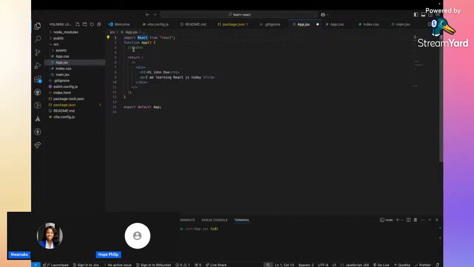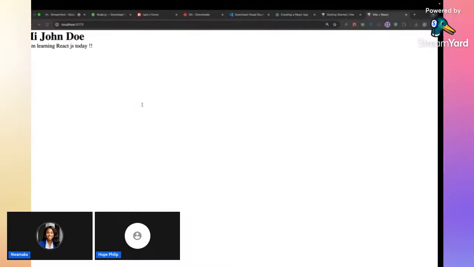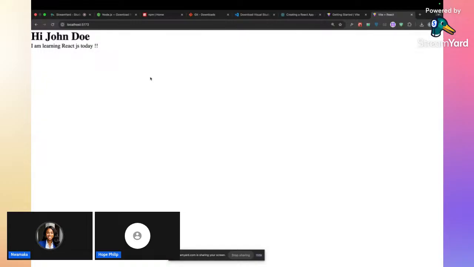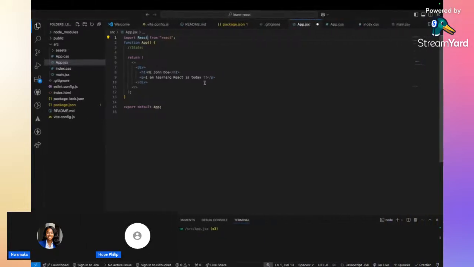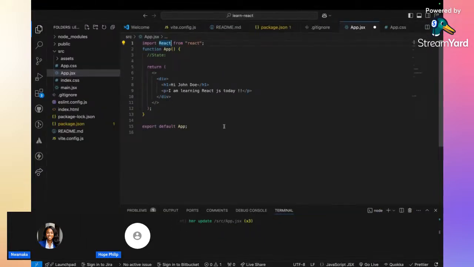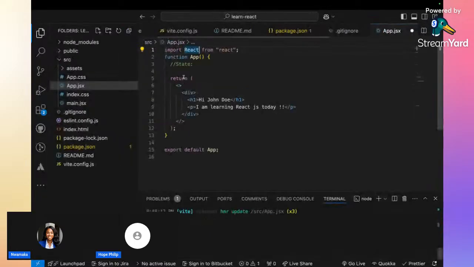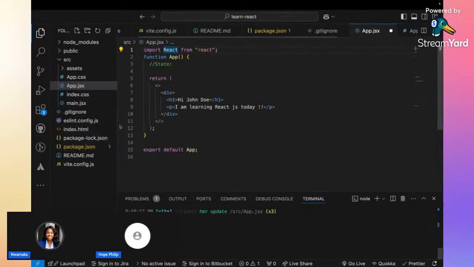Sorry to interrupt you again, but for your Visual Studio Code, do you mind zooming in again? Okay, thank you. Still zooming a bit. Thanks. I think it should be better now. All right, thank you.